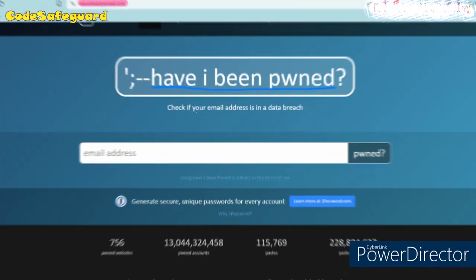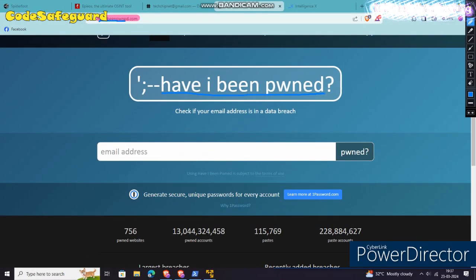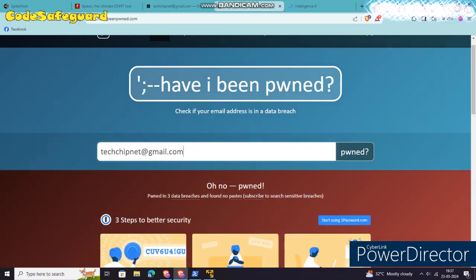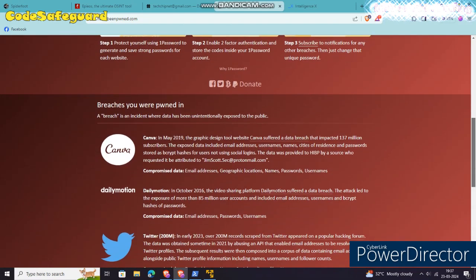Okay, the next website we'll be seeing is haveibeenpwned.com. This website is used to check the data breach of the email addresses which you have so that you can investigate further. Okay, let's see how it can be used. As we give the email ID, okay, it's searching for information. Okay, it has found something.